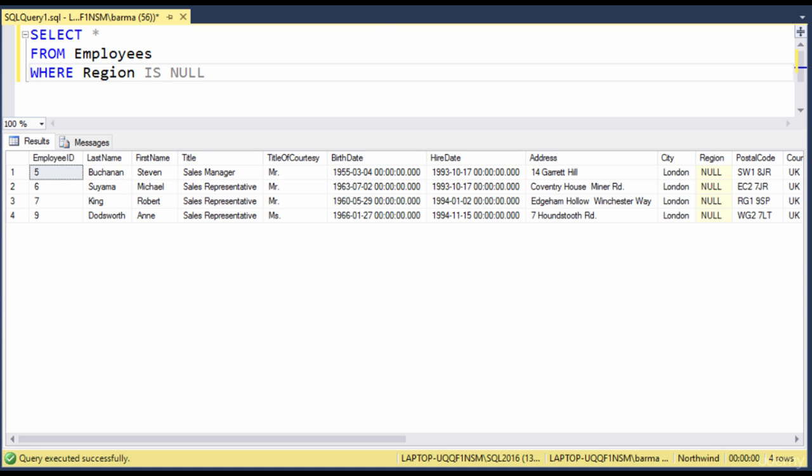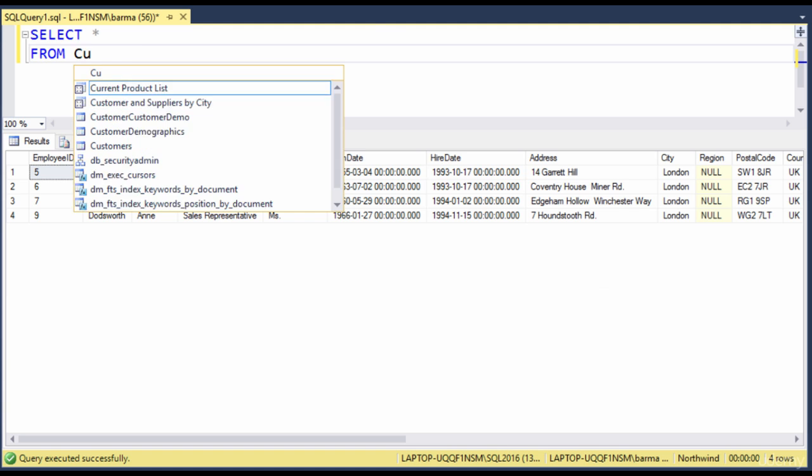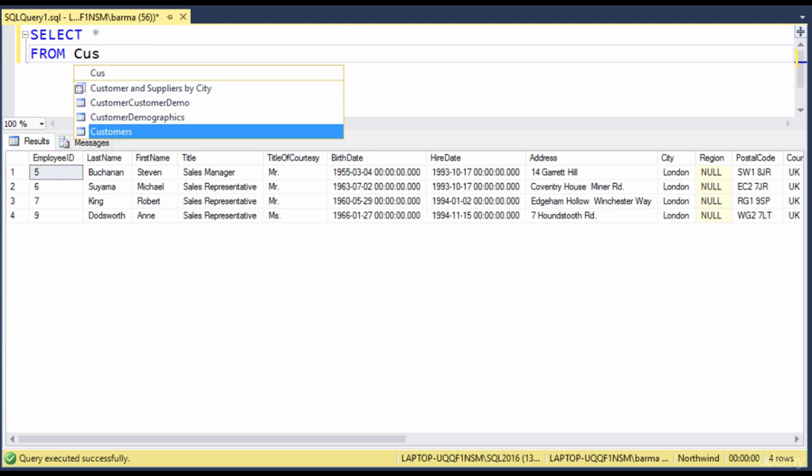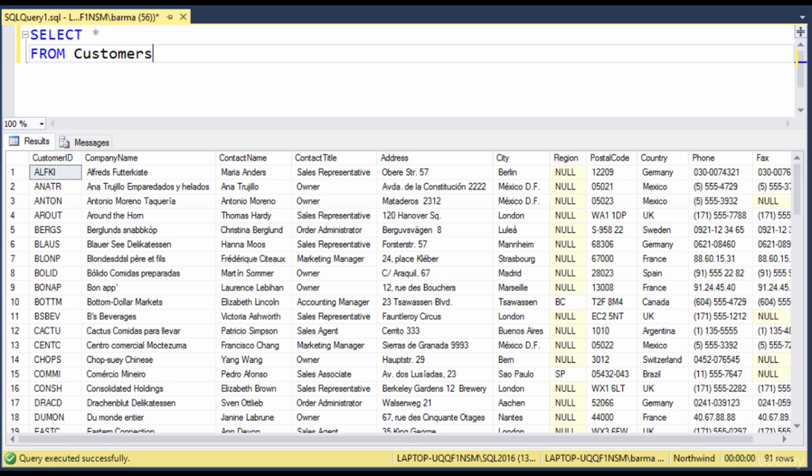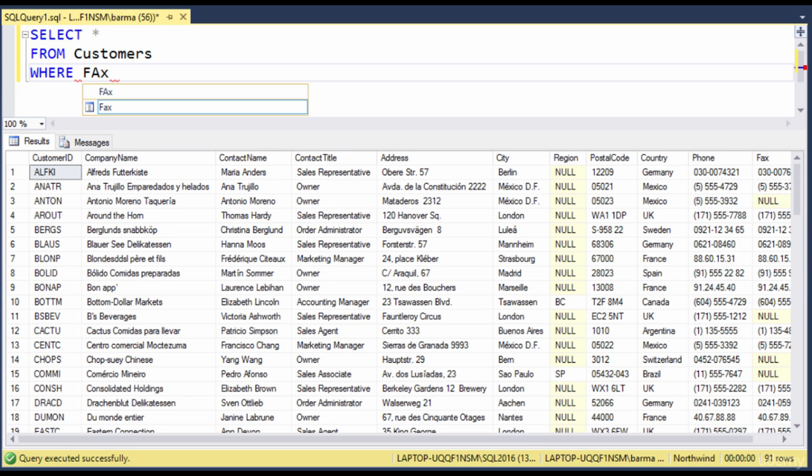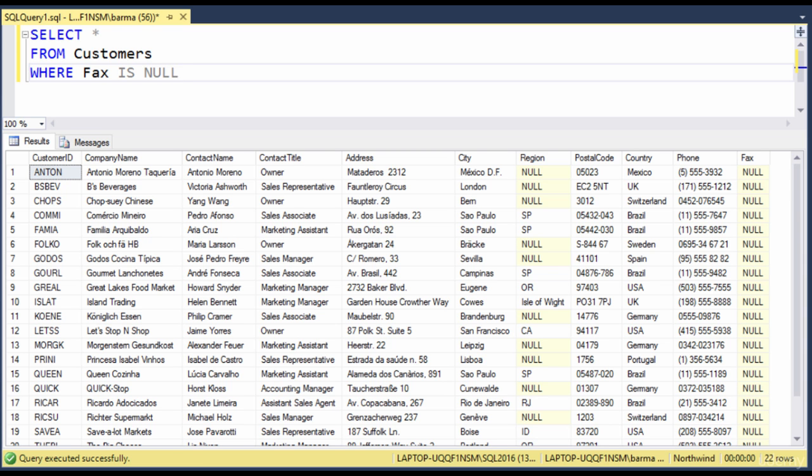All right, so I'm going to switch tables to show you a different example here. I'm going to switch over to the customers table because I know there's some information that's missing out of that table as well. You'll notice region here as well as the fax field is missing information. So what I want to do here is find all the records where the fax is null. When I run that, I have 22 records that are missing fax numbers.